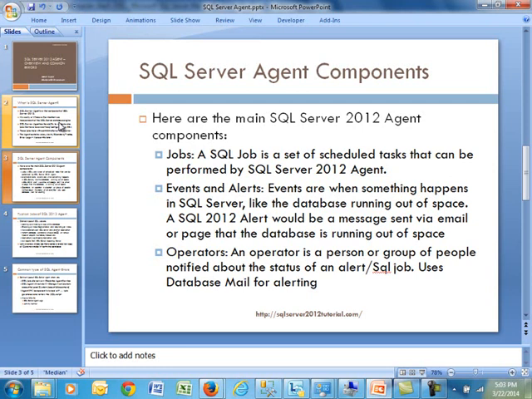So the whole sequence of events is like this. Let's say we go ahead and set up a backup job first. That backup job will run. If it fails, let's say, we could set up an alert. Okay, so the failure of the job is actually the event, and then that can trigger an alert, which can then be sent to an operator. So that's really how this works in conjunction.